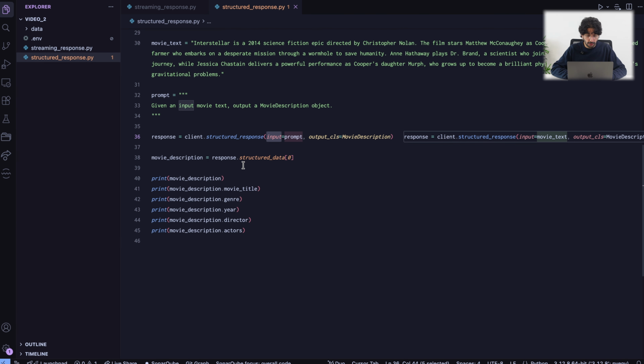As you can see, I printed the whole object: movie title Interstellar, genre science fiction, year 2014, director Christopher Nolan, and so on. Now I also have all these single attributes, and that's how you build structured responses with Datapizza AI.